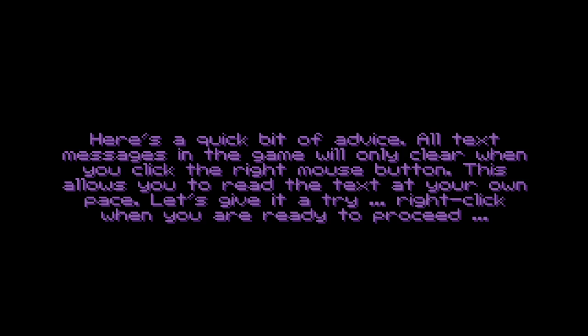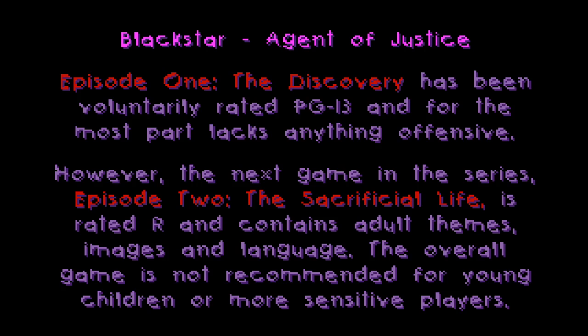Now, this is an interesting way to advance text. We use the right click instead of the left click. And this is basically, episode 1 was the shareware version, and it was pretty sanitized. However, as you can see here, the second game was much more in your face.